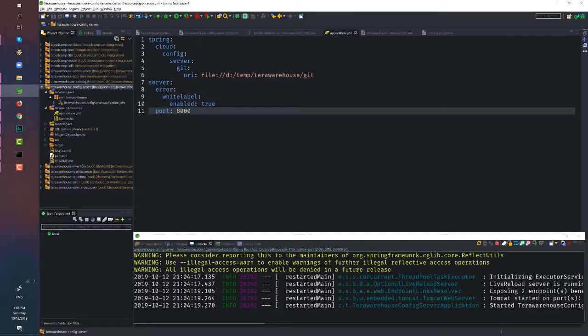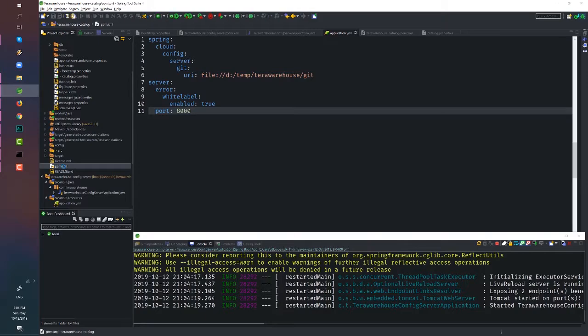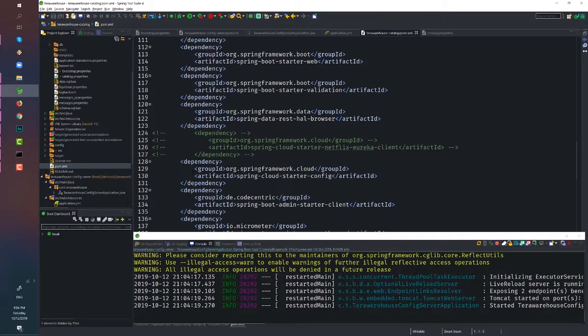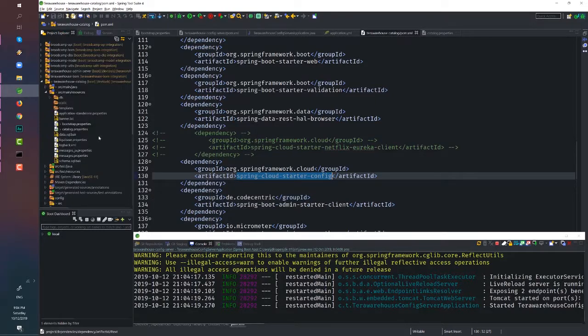Next, we need to set up the Terra Warehouse catalog project. So we need to update this and add a dependency that will let us connect to the config server and pull the configuration from Git. The dependency is Spring Cloud Starter Config. And we need to update the configuration.